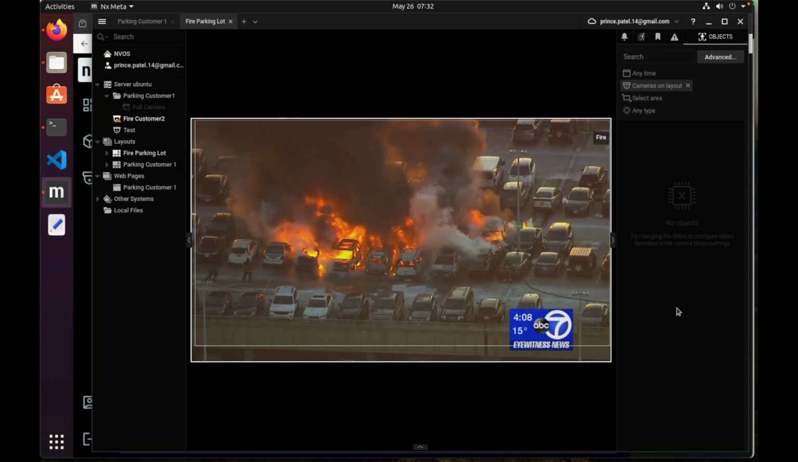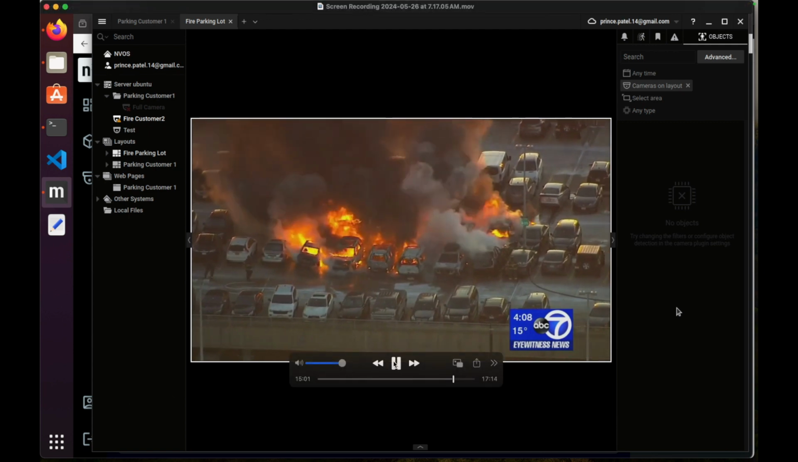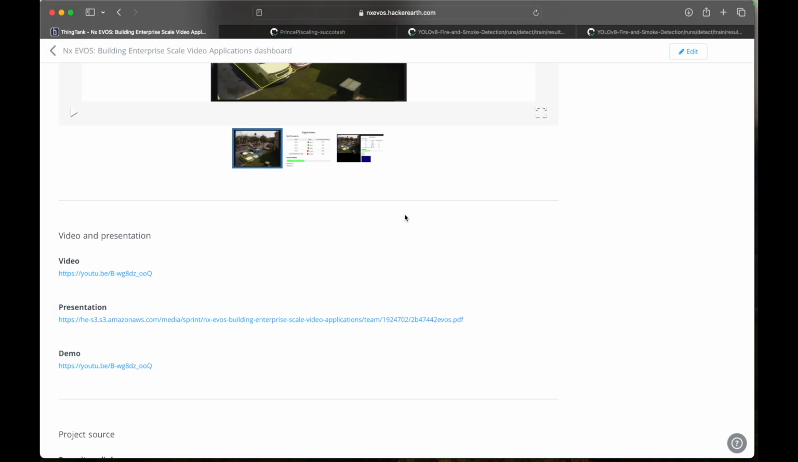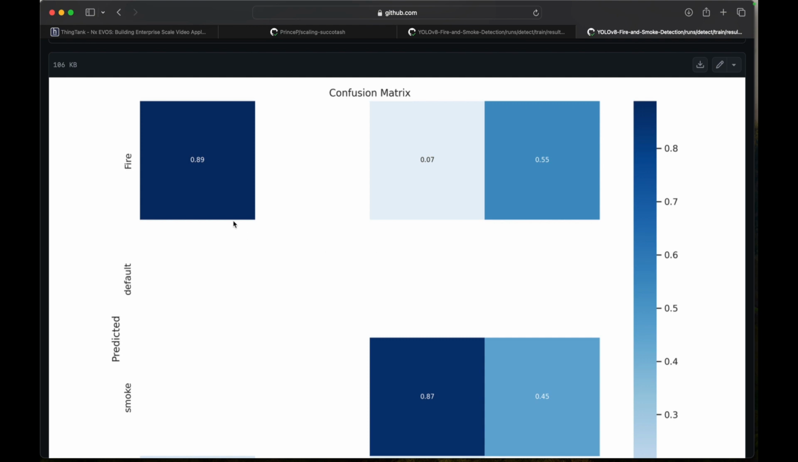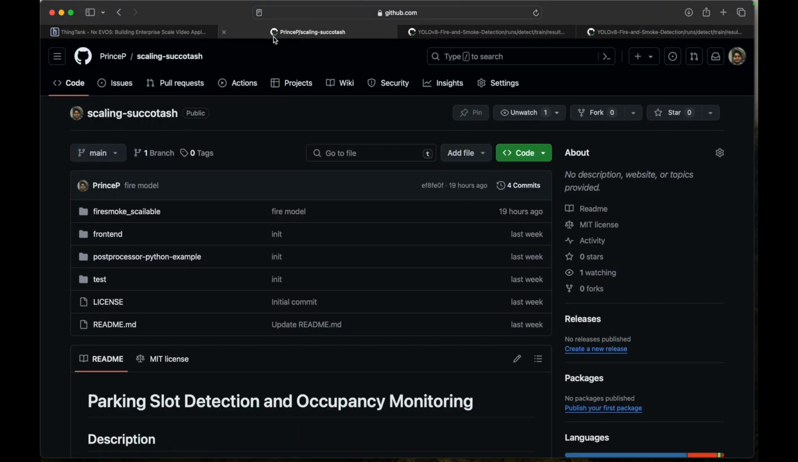Now I will stop the demo for now and basically go through the code base. Here we have trained a new model which is a 3-class model for fire, smoke and the default class. As you can see, the training is done on a well-known data set of screenshots and news. We have achieved about 89% and 87% accuracies for smoke and fire. And if we see the model, which is now dumped into this particular repo.